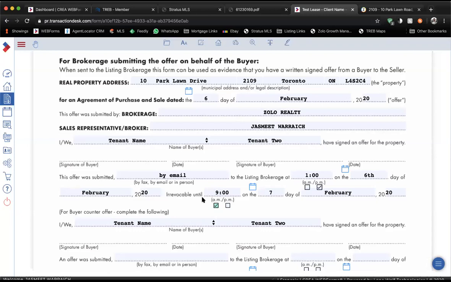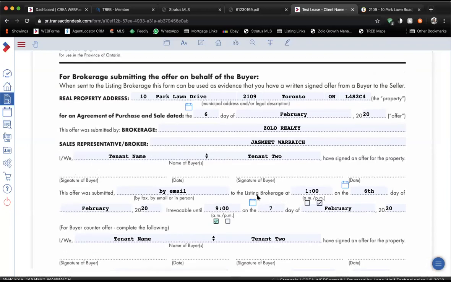This information here, irrevocable until. One of the situations that happens a lot is you submit an offer and the listing agent will say, look, I need more time with the offer. The landlord is in China. The landlord is in Iran. They're overseas. So give me 48 hours. But you've already written this offer. So we'll go over easy ways to extend an offer's timing.